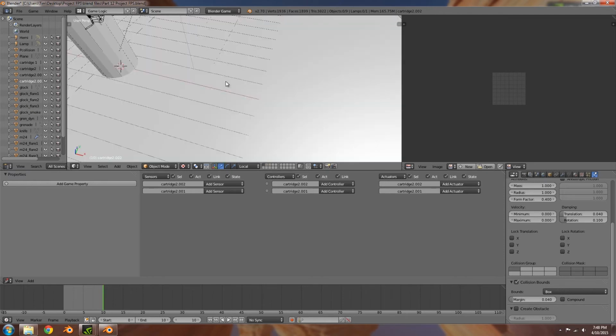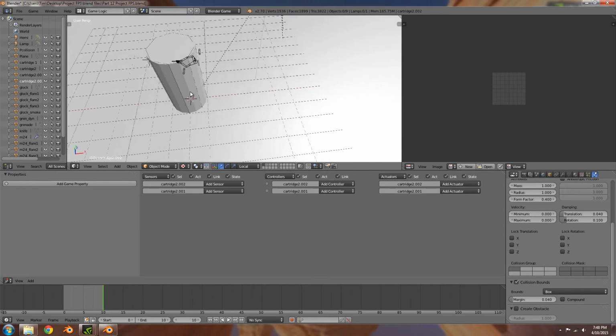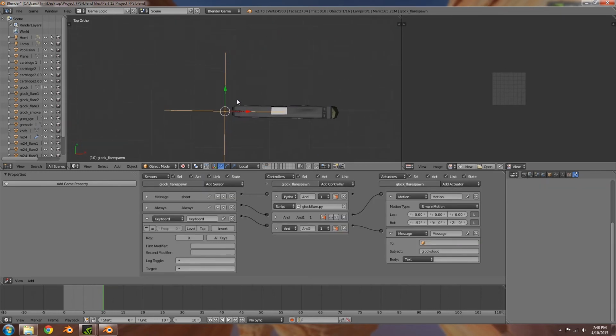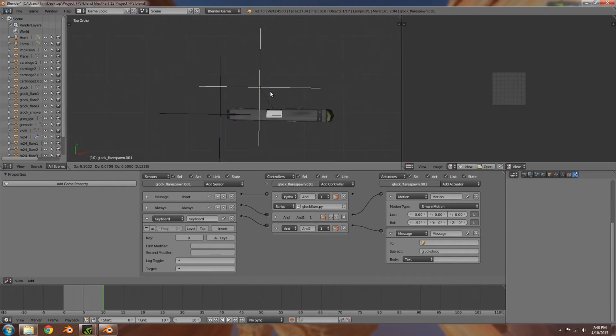Then we're going to go over to layer 2 here. We're going to go ahead and add another spawner. So numpad 7 to go into top view. First going to do it for the secondary, just because we equip that first. So Shift D to duplicate, and move that over here.